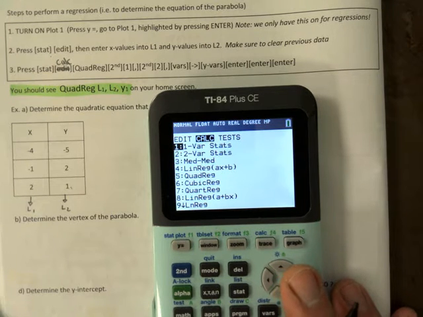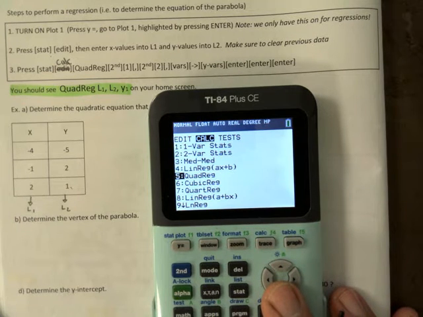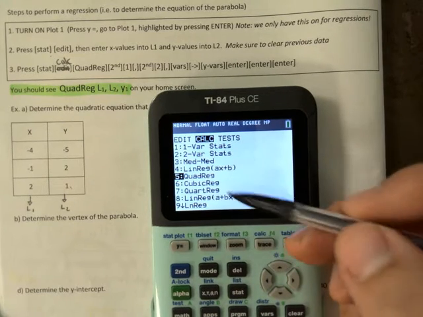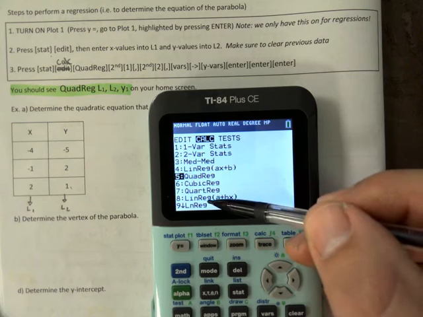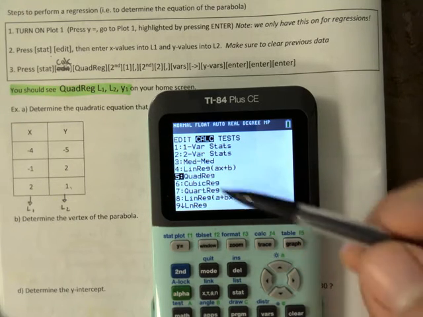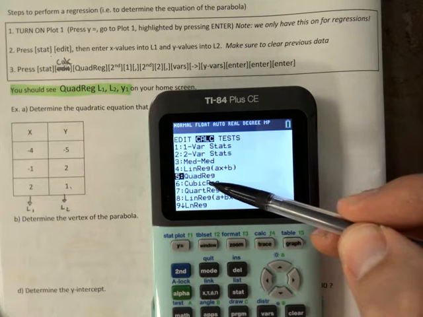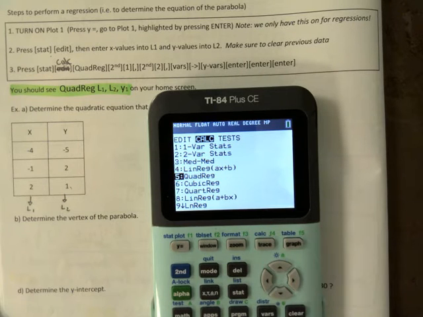So you go arrow right, and you're going to find quadratic regression, right? That's option number 5. Next year in grade 12, you're going to use cubic regression. You're going to use linear. You're going to use a bunch of other ones. This year, we only use quadratic regressions, okay? So hit enter when you select quad reg.